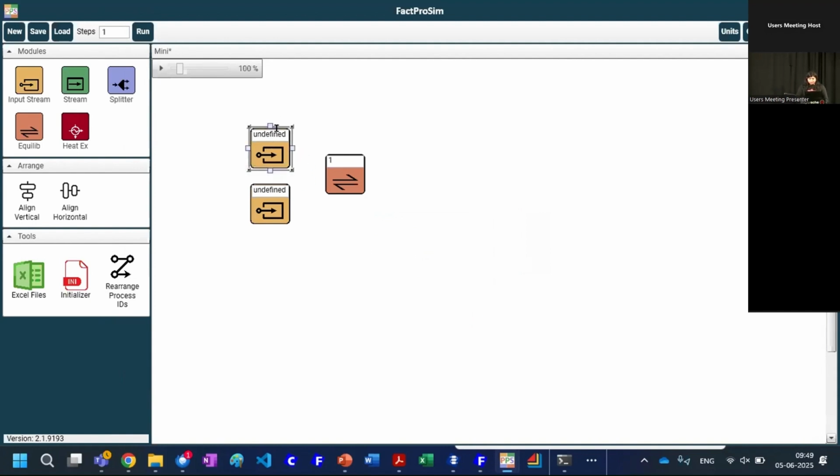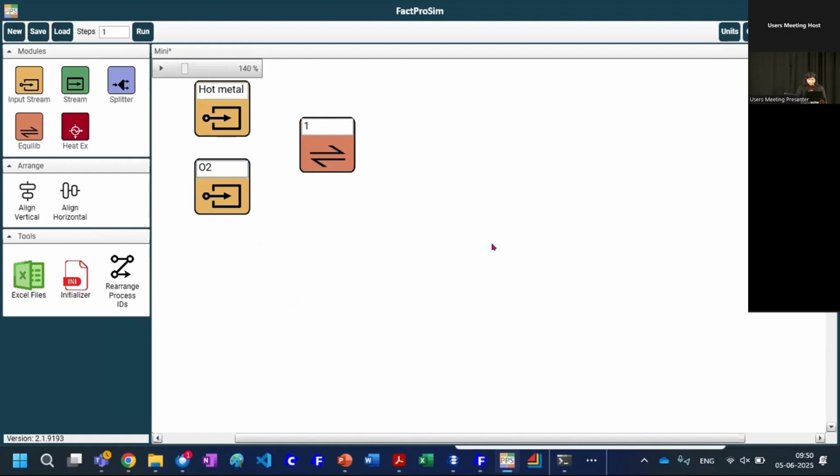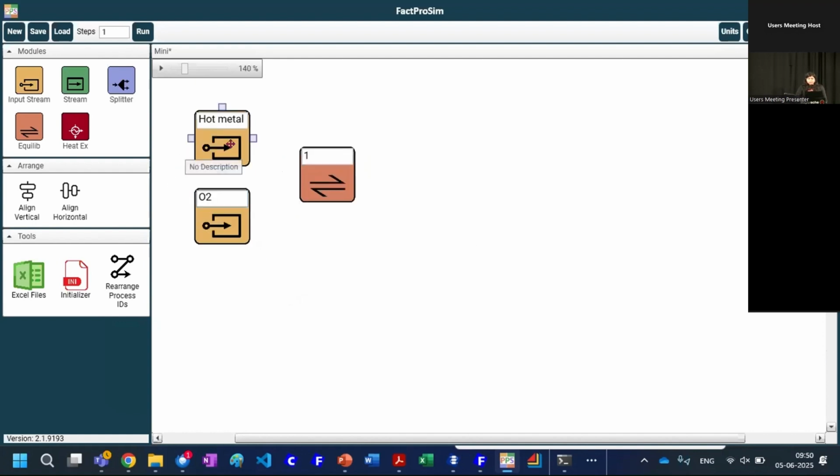So, Ömer, what should we do now? I guess we can now go into the input stream and name it. We can maybe name it as a hot metal, and the other one we can put oxygen, a very similar example case, so it's easier to compare with the previous case. So I created hot metal, and I can connect this to this reactor.